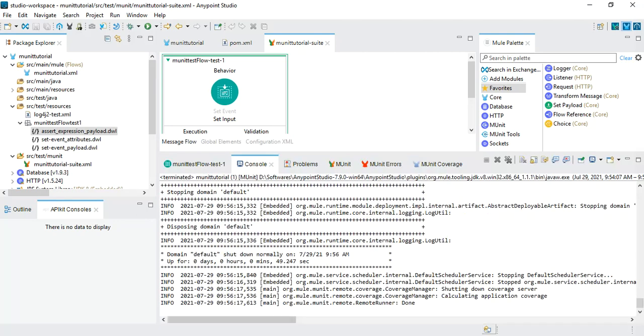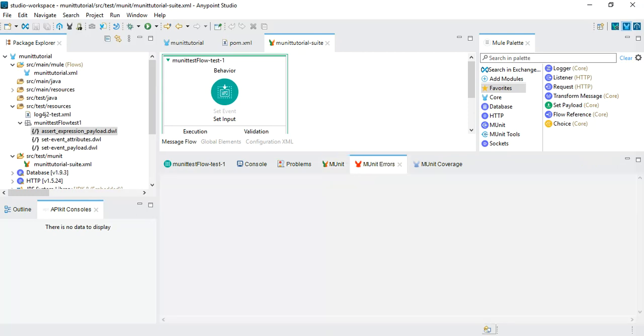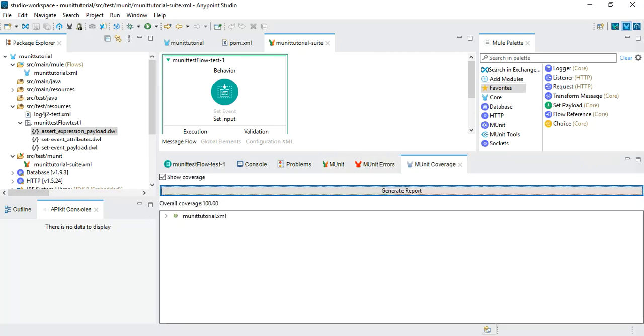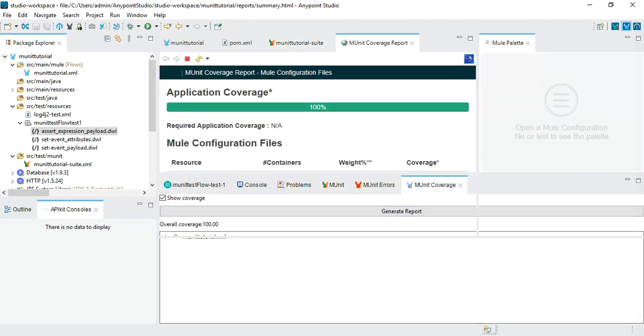So now if we see in the console, we can see the status has done. And now if we go to the details, you can see the green mark, which means that the test has been executed successfully. So runs shows 1 out of 1, 0 error and 0 failures. And if we go here, we can see the details as well. And now if you go to MUnit error, you don't see anything. And if you go to MUnit coverage, you can click on this generate report, and let me expand it.